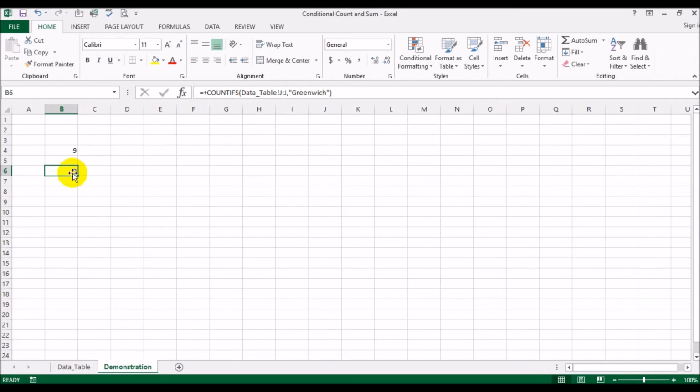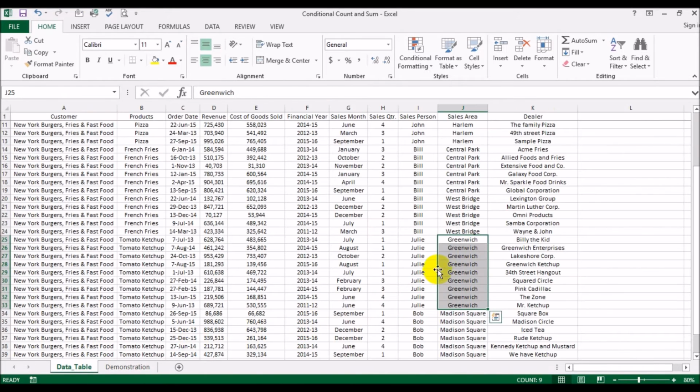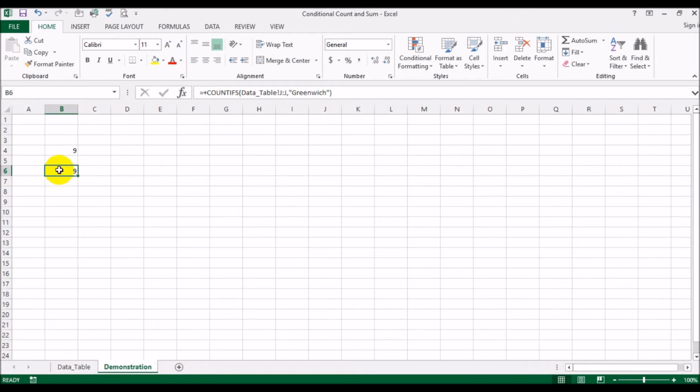Now over here, let's see if we want to count the number of sales coming out of Greenwich Village which is handled by the dealer, let's see, Billy the Kid, for example. Now, all of a sudden, you have two conditions. Now you cannot use the COUNTIF. You have to use the COUNTIFS because the number of conditions that you have is more than one.